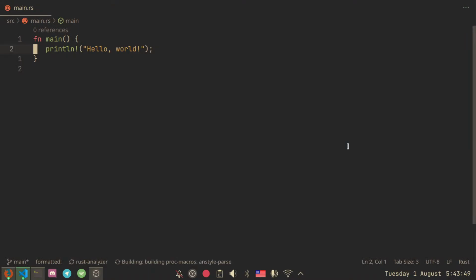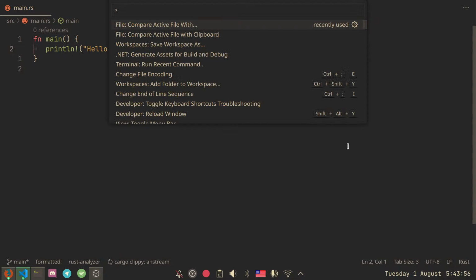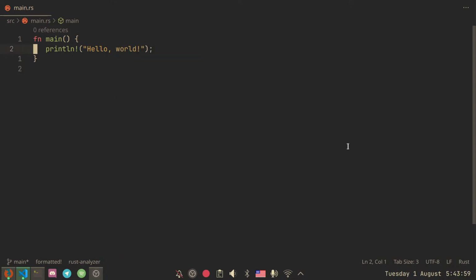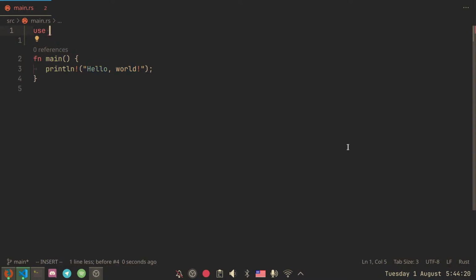So, oh my god, does it also... So on Windows, what I had to do is restart the server myself anytime that I added a new dependency for the IntelliSense to start working again. But it seems like it does it automatically here, which is great. Okay, so use clap, I guess. Use clap.